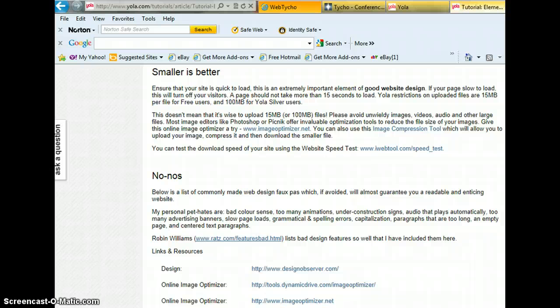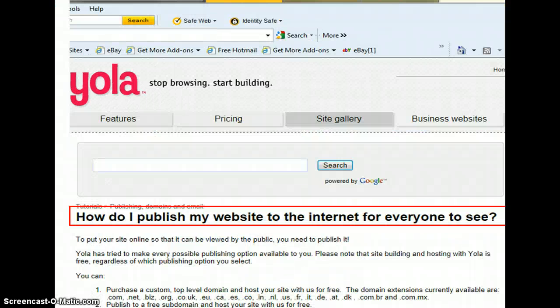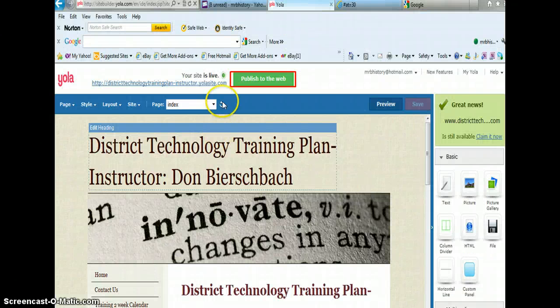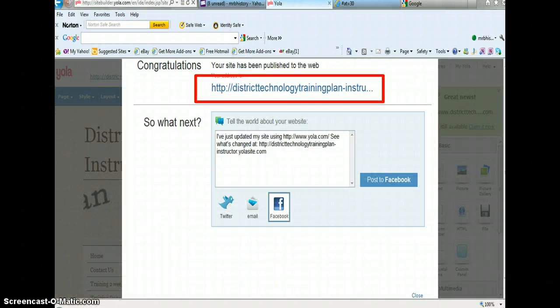Okay. Now that brings us to the question I know you've been wanting to ask. How do I get my website on the internet? In this case, how do I publish my website? Yola makes it very simple. In the upper part of the page, you'll see a green box highlighted in red here. It says publish to the web. Click publish to the web. When you push publish to the web, it says congratulations, your site has been published to the web.